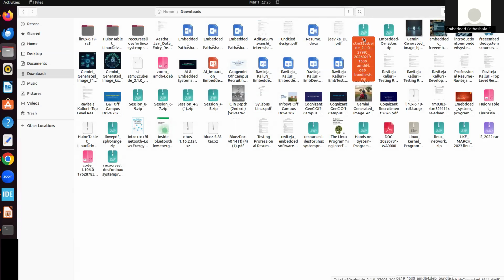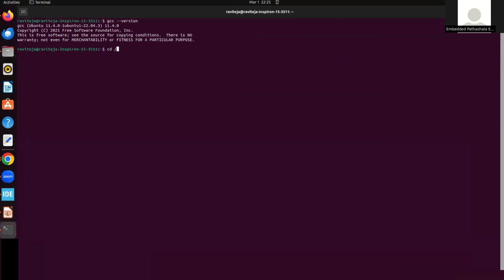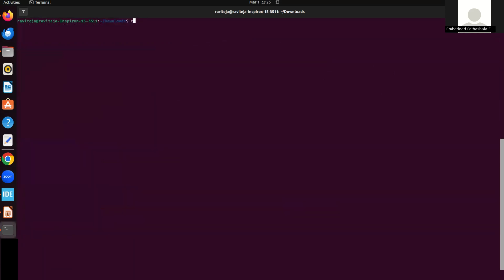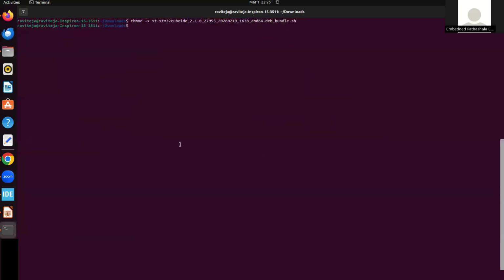Once you download, you will be able to see this Cube IDE. Just extract that one, then go to terminal and cd home, downloads, ls. Here you can see this shell script. What you should do is chmod +x and the executable file. If you give it like this, it will get the executable permission.